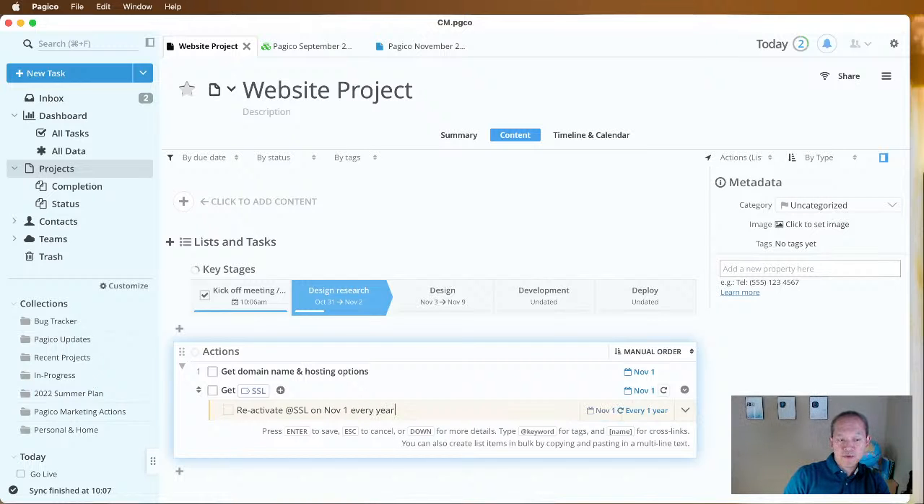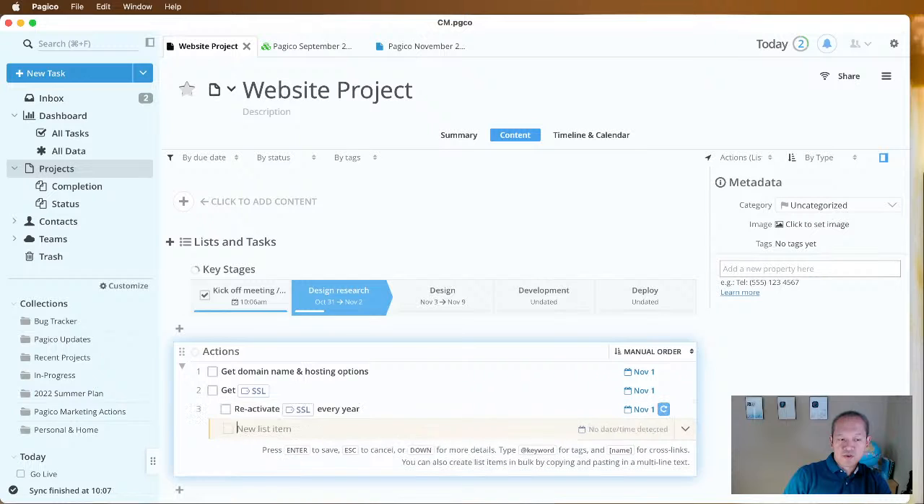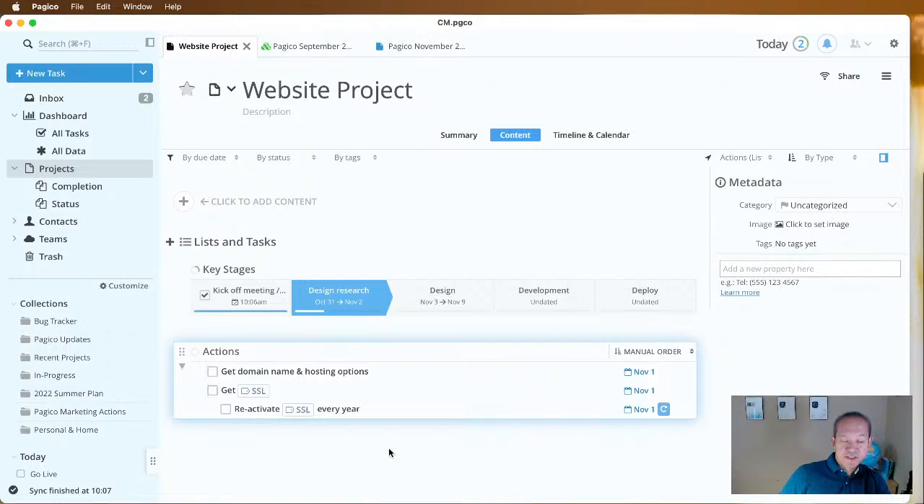So you can actually type in the terms right here. And as you can see, Pagico will recognize the repeat interval and frequency automatically. And so once you do this, it'll create an automatically recurring task for you. Okay, so there's that. And now let's say we're just done.